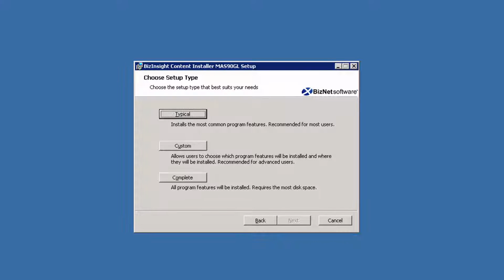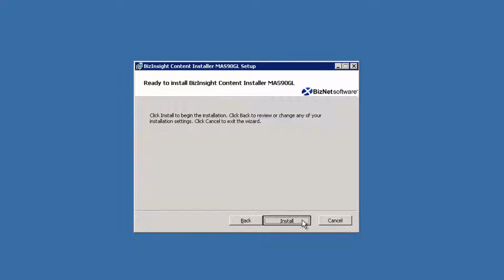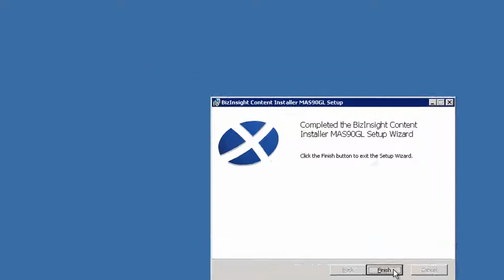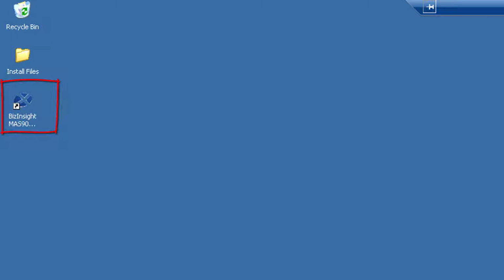I'm not going to change anything and I'm going to stay with typical. Click Install. When the installation completes, an icon will be placed on the desktop. If you chose not to create shortcuts, you'll need to browse to the directory to which the installation files were unpacked and run the file named bizcontentinstaller.exe. Double-click the desktop icon to start the content installation.